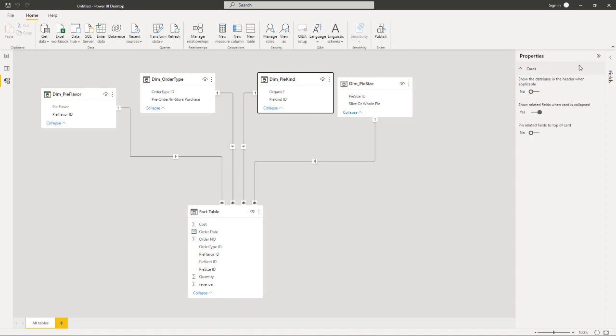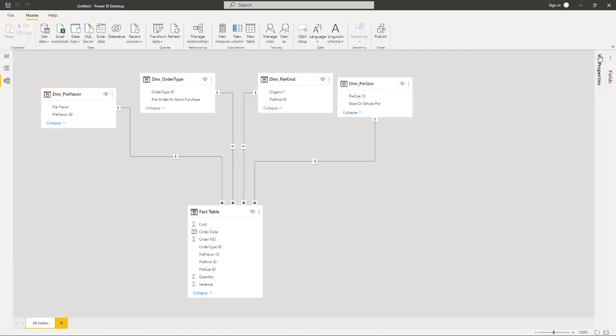This was done automatically because in the settings of my Power BI, I already set that it should automatically detect relationships. But if in your case this is not done for you automatically, you can actually do it by yourself. To do that, just drag the pie size ID. You click on it, and drag it to the pie size ID that is here. You can see that it will automatically create the connections for you.